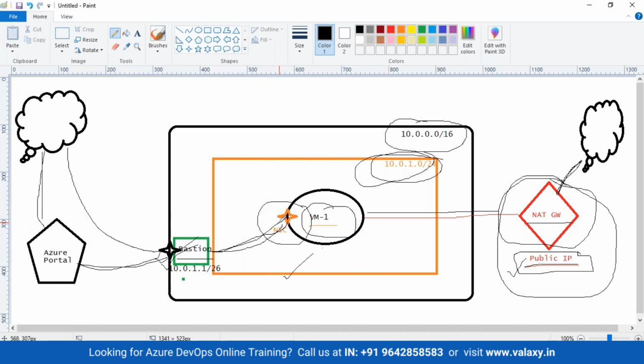So if you want to connect to any VMs which are not in the public domain, which don't have a public IP, and you want to connect to that VM through SSH or through RDP, then Bastion host is the best way to connect to those VMs, guys. So in such cases, you'll be making use of Bastion host.